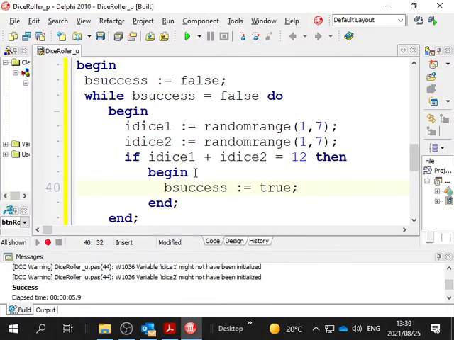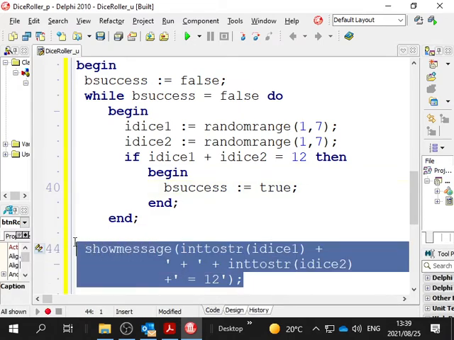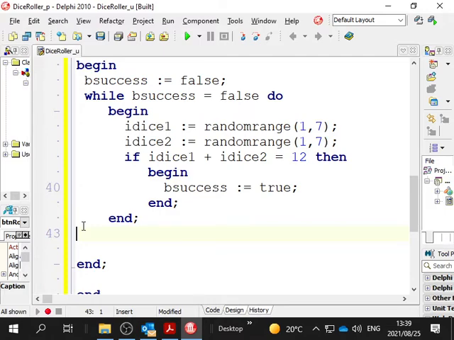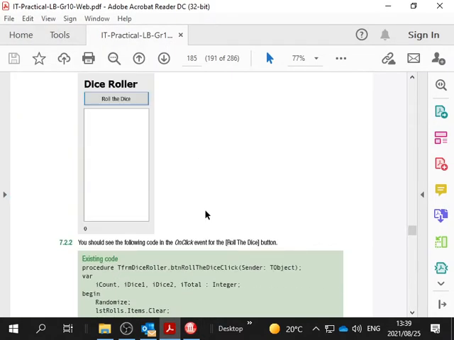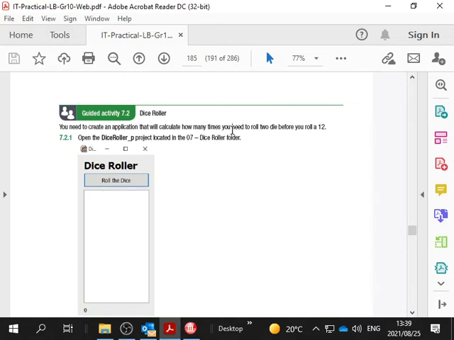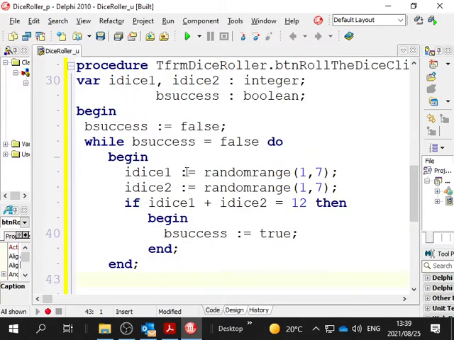What we're going to do, the rest of our program has to be, okay, I'm deleting my show message because I don't need it anymore. What this program actually wants us to do ultimately is count the number of times that you had to roll the dice before you got a sum of 12. Like in other words, both of them 6. How many times do you have to roll the dice? Well, we're going to count.